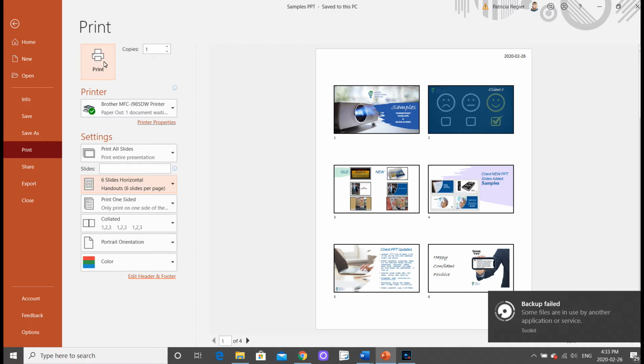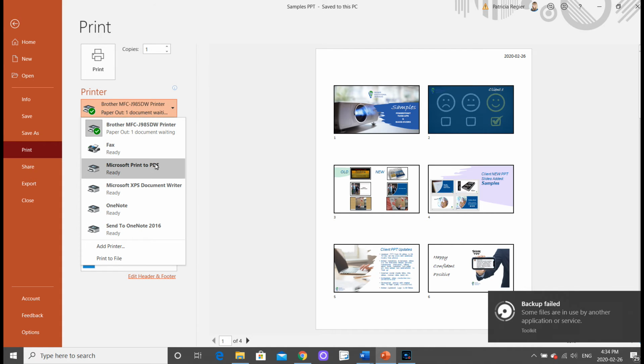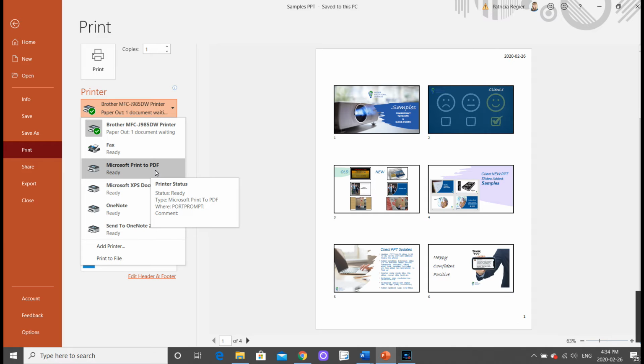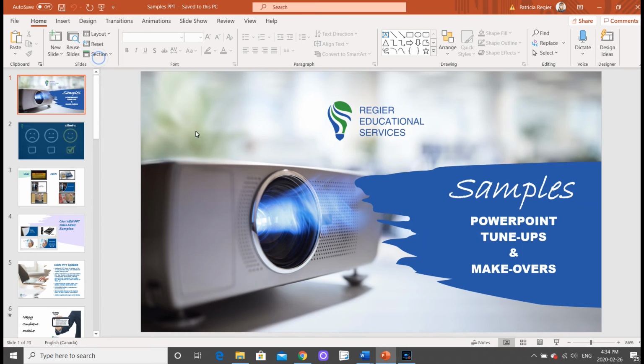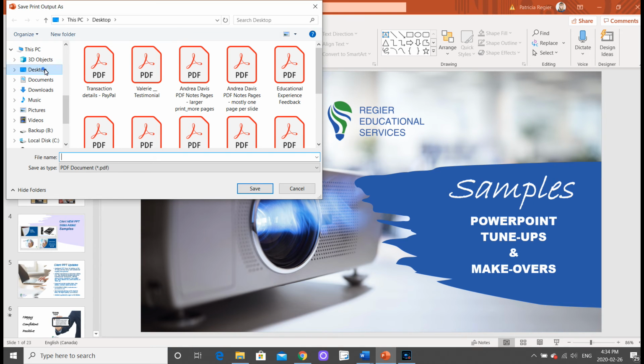And then when you pick, you can either pick your printer or you can print to PDF, which gives you a PDF version if you need to send something like that to the location that you're speaking. So we'll print to PDF, and then it will save it wherever you want to save it.